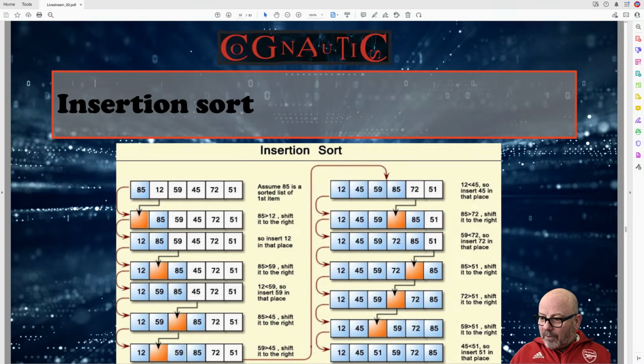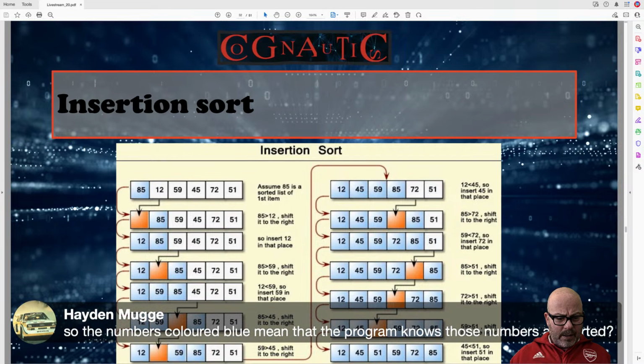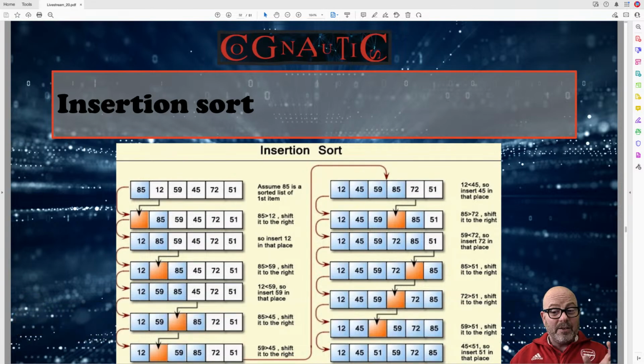So if you work your way through that, have a look at it afterwards. Let's have a look at an animation for it, that will help as well. The insertion sort is the idea that it's just going through the list and inserting each item into the right place, okay? So that is your insertion sort.